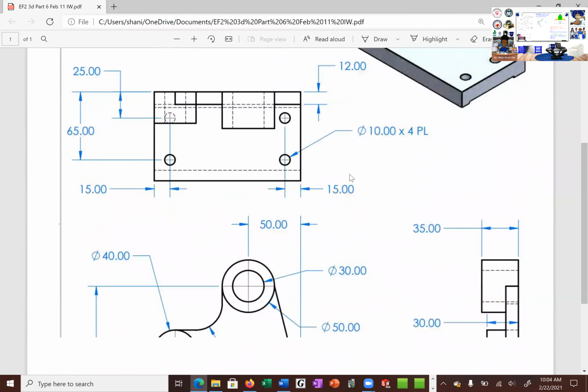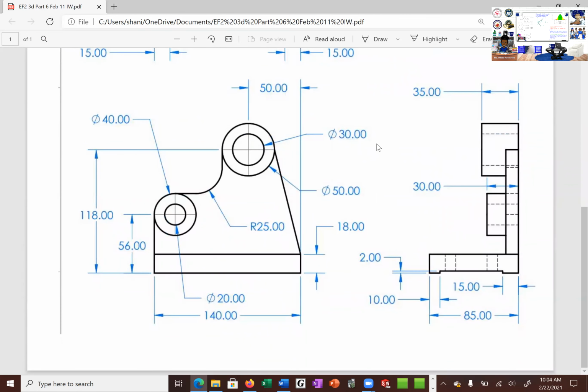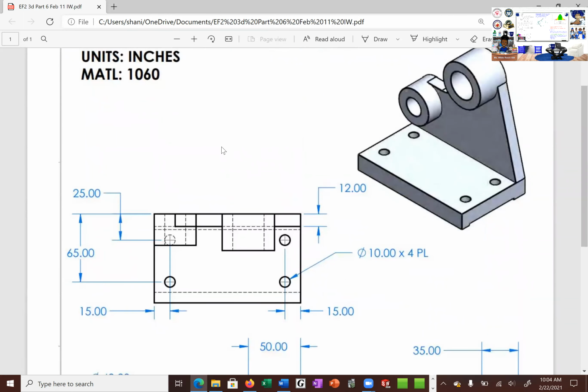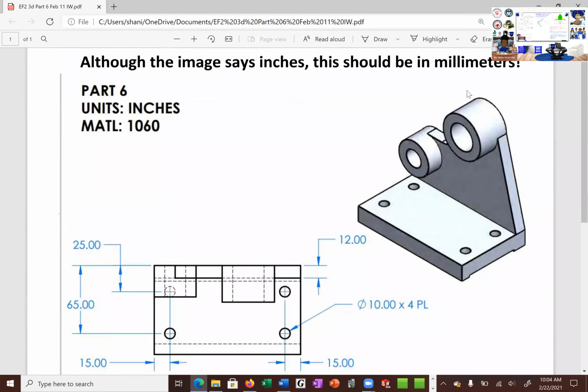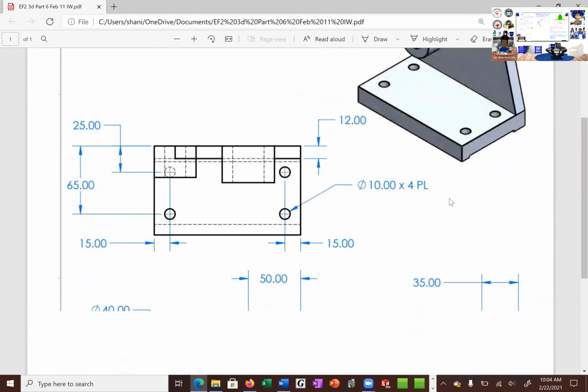Okay, so we are going to take a look at our front view first. So let's go ahead and get started. So this is our front view, our right view. We have our top view, which we're going to have to get some information for when we go to extrude. And then this is our isometric view.